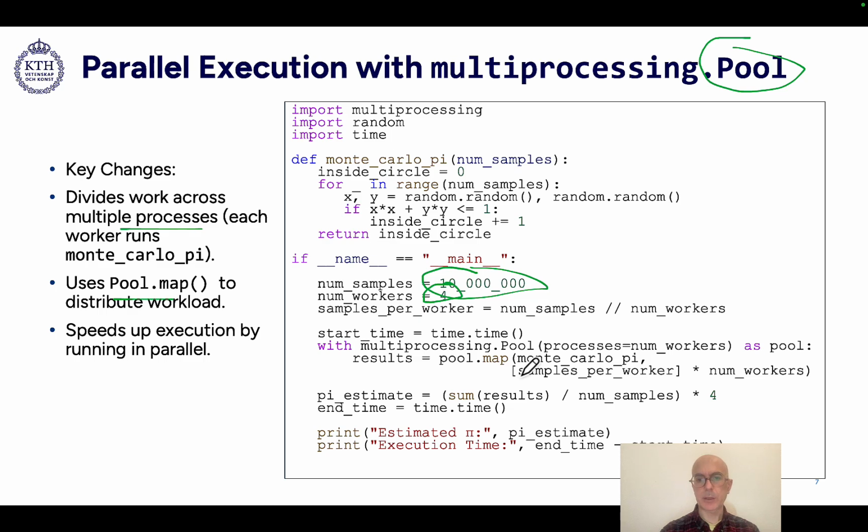And then we want to create a pool. In this case, we create it with multiprocessing.Pool, and we tell how many cores or workers we have available in the pool. Then what we're going to do is just call pool.map, giving as an argument Monte Carlo pi, that is the task to be executed, and then we provide a list with the samples per worker, so with the number of samples.